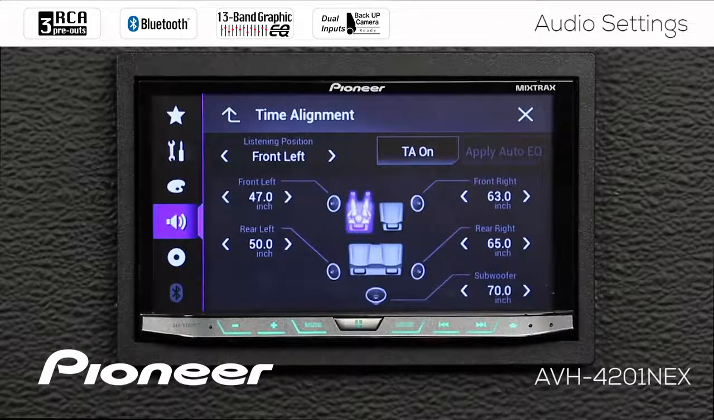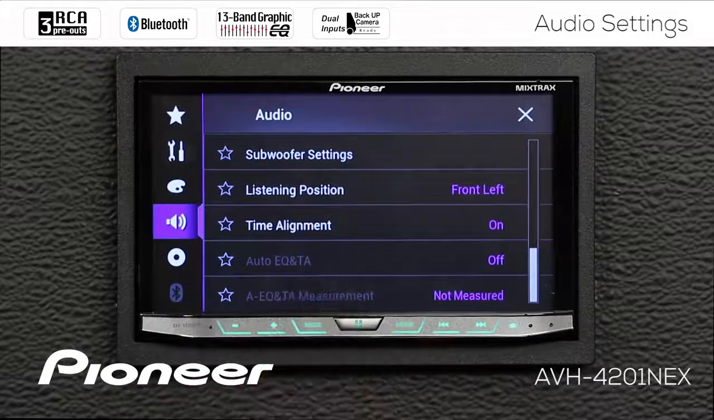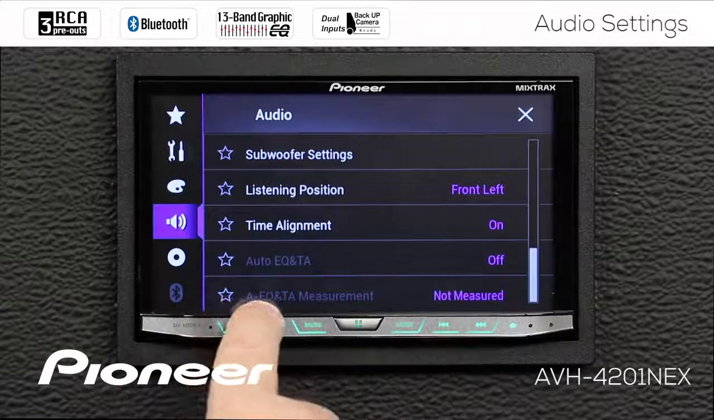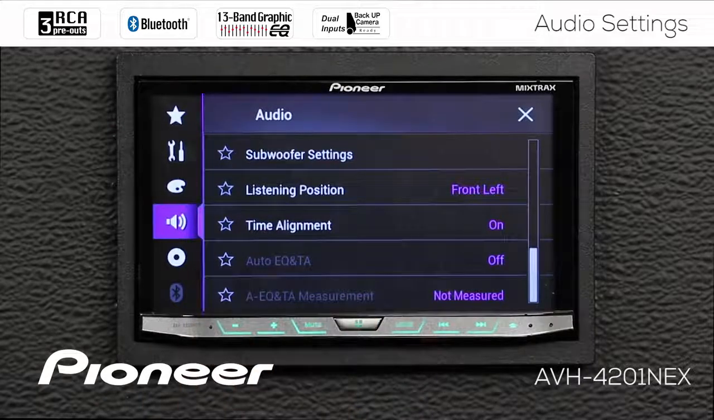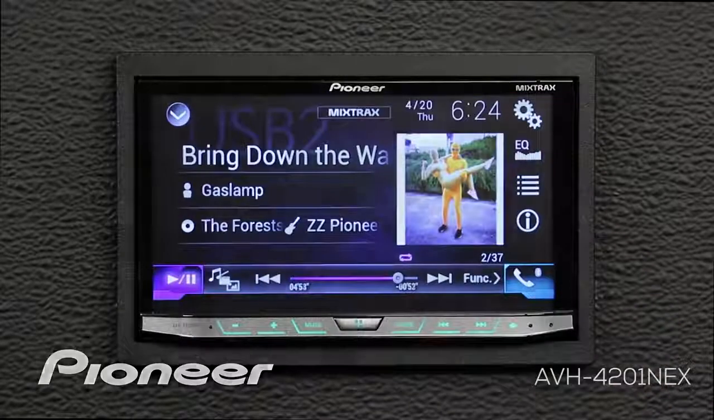Once you're done making those adjustments, you can go back up, and we have the auto EQ and time alignment measurement system right here. And for more information about auto EQ, be sure to check out the auto EQ video. When you're done making your adjustments here, you can just hit the X to escape.